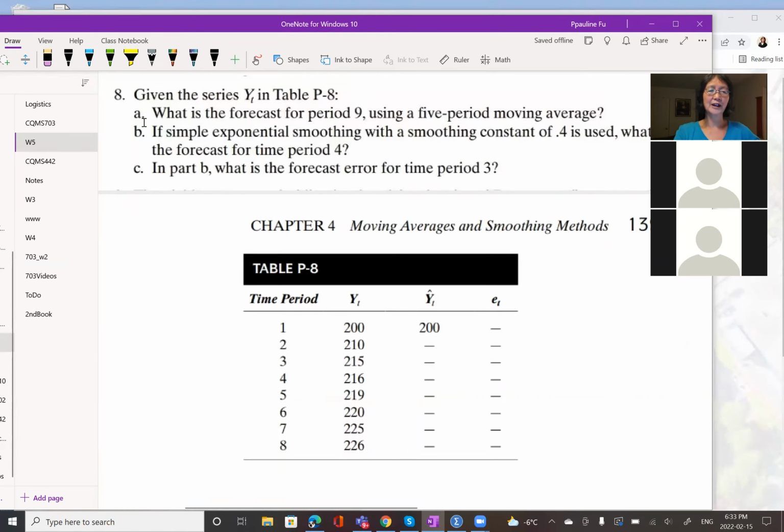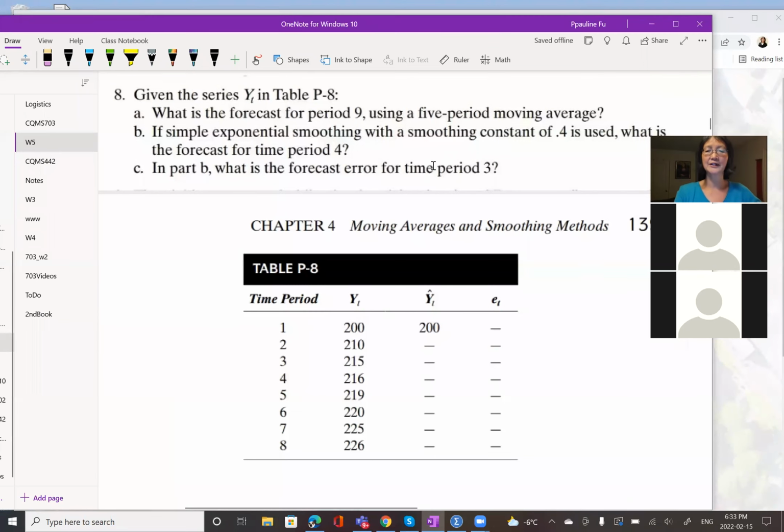So all these A, B, C, you will see similar questions on the midterm test. So make sure you know how to do moving average, how to do exponential smoothing, how to calculate the error.